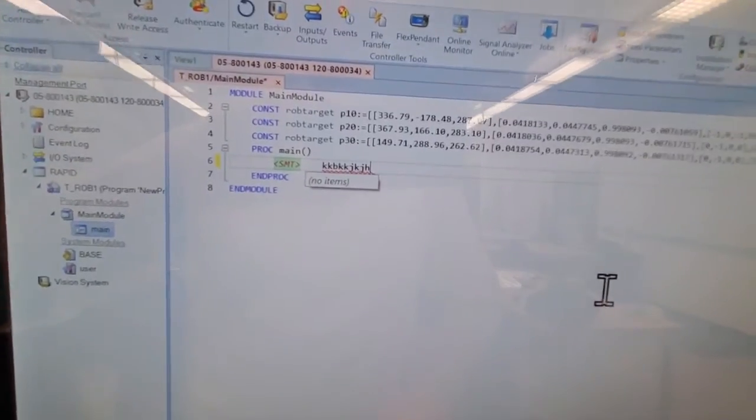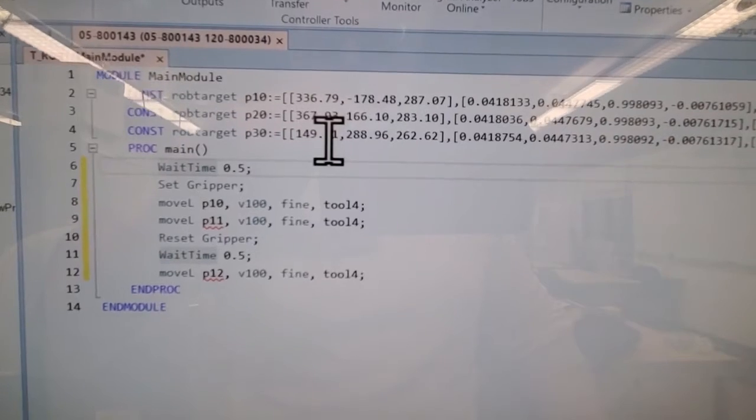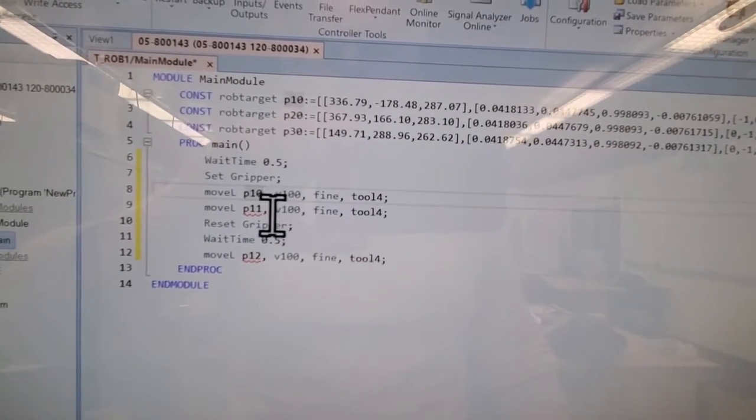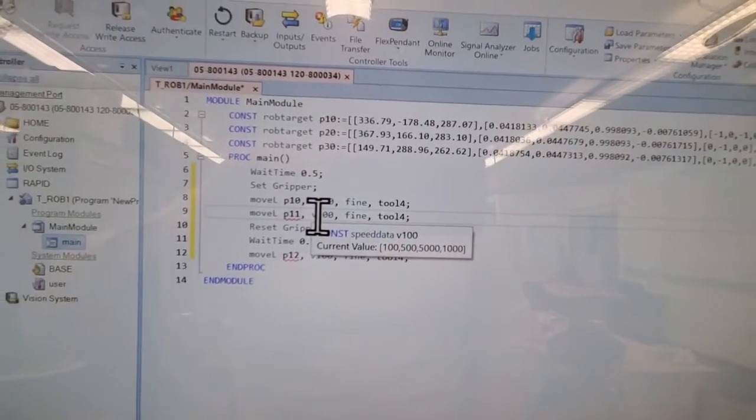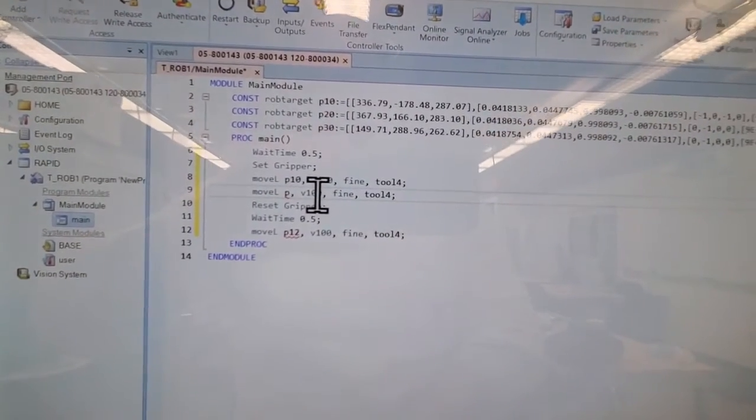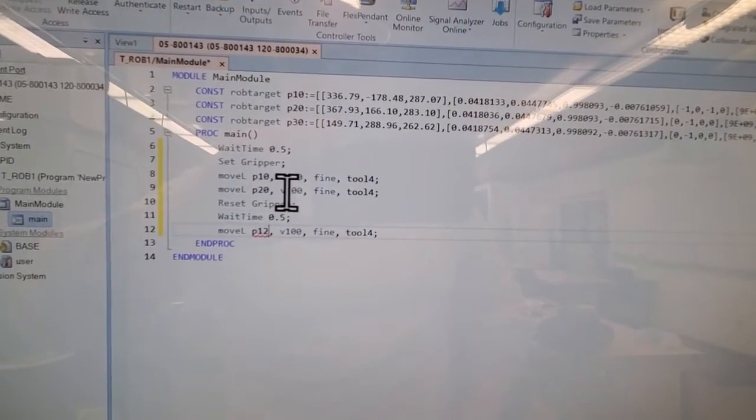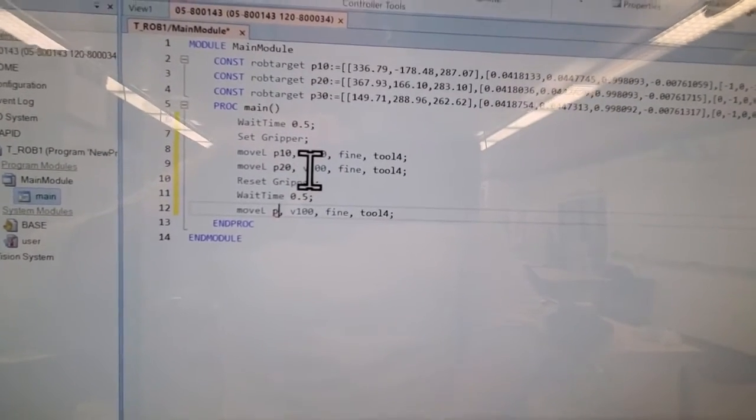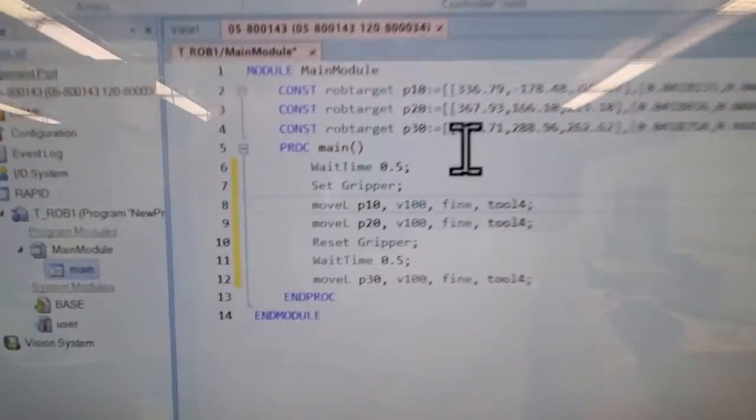I can write whatever I want. Okay, so here's my old code, and I will just modify these points. P10 will stay P10, P11 is not P11 anymore, it is P20. And over here, P12 is now P30. So let us analyze this code.